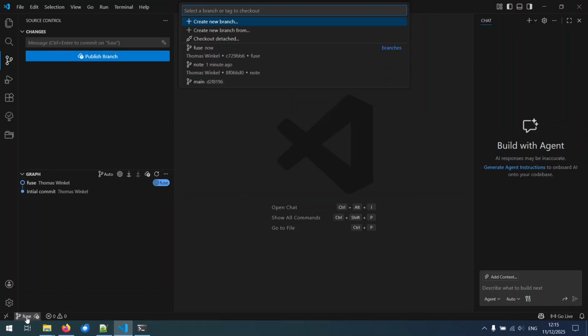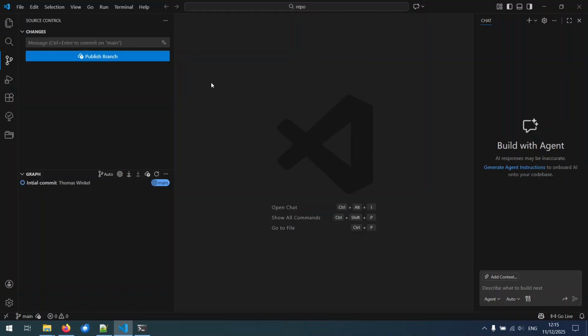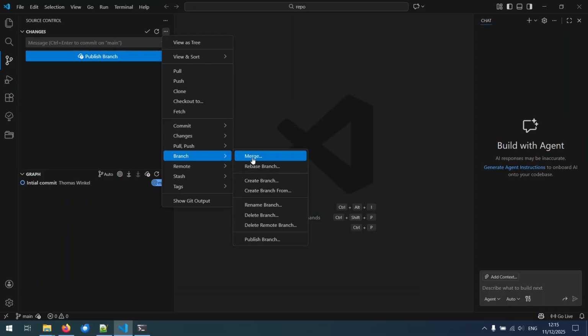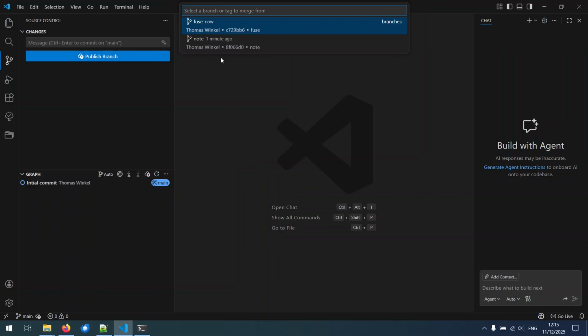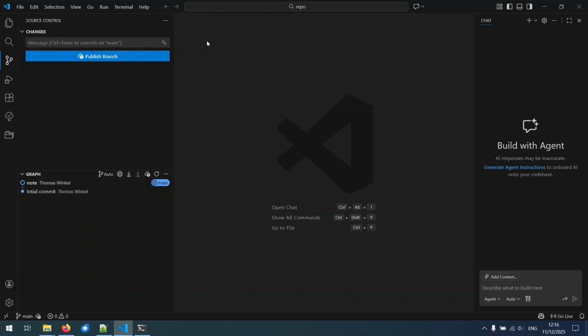Okay, then let's go to the main branch again. And from here, we merge first the node branch into the main branch. Branch, merge. I want to merge the node branch. And that's it, because we started from the original state, and so there are no conflicts and it's easy to merge.